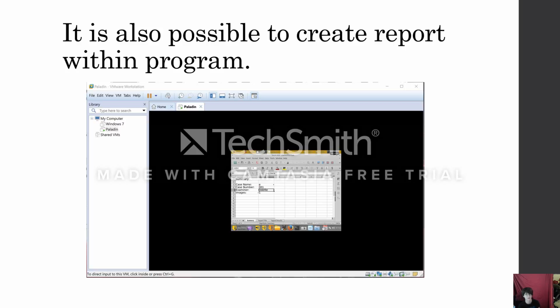It's also possible to create reports within the program. So while conducting a forensic investigation on a USB device image, it's important to have notes from the whole analysis process to put into your final report. These notes can be acquired by utilizing the report option in Autopsy. The report can also be opened in Excel after you make it.